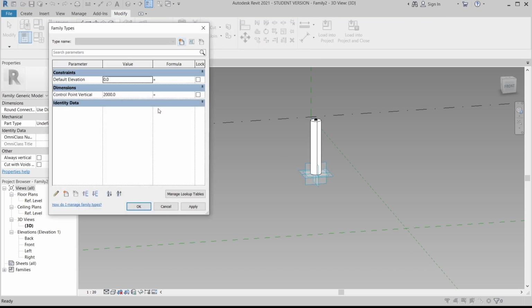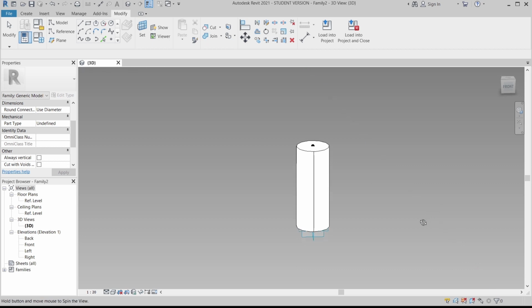I go to family type. I will make it 3.5 meters, same as before. Hit apply. As you can see, it will be automatic, and I can make it 1 meter. Okay, that's how you can create your adaptive component more effectively and understand more about adaptive components.